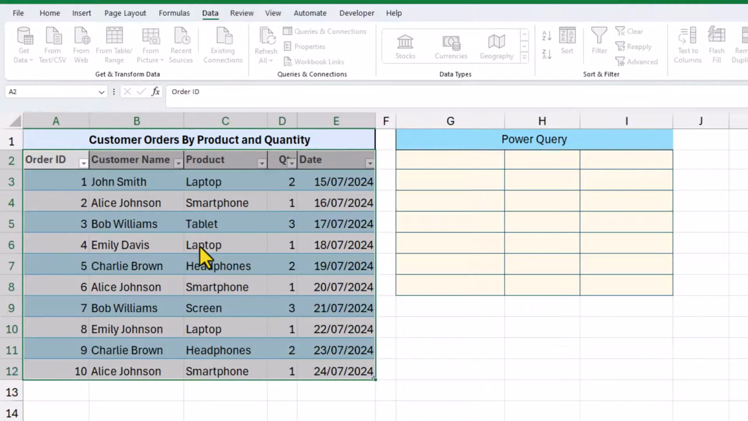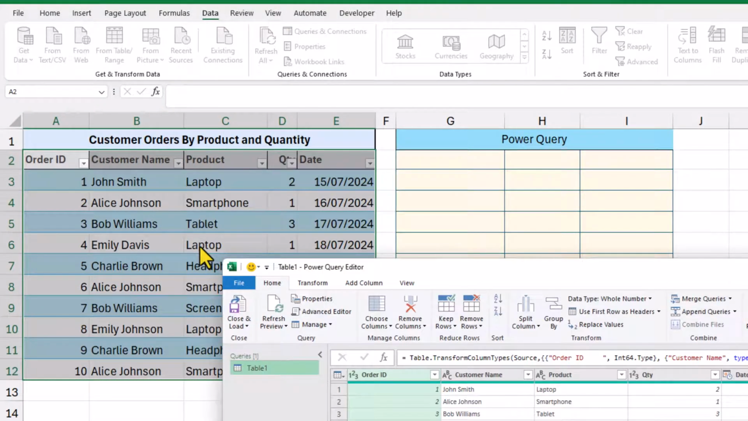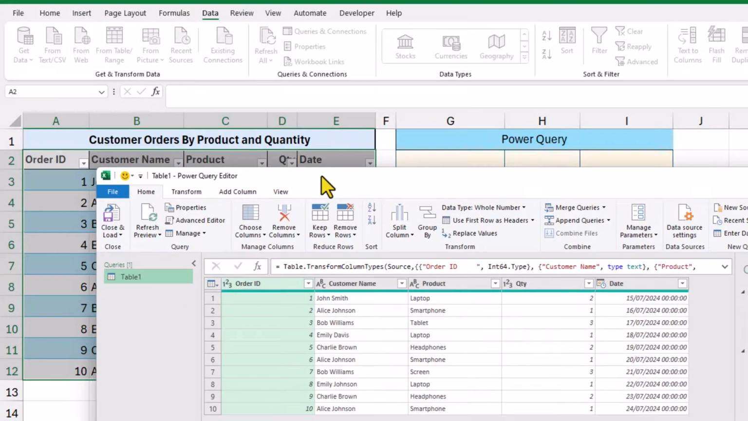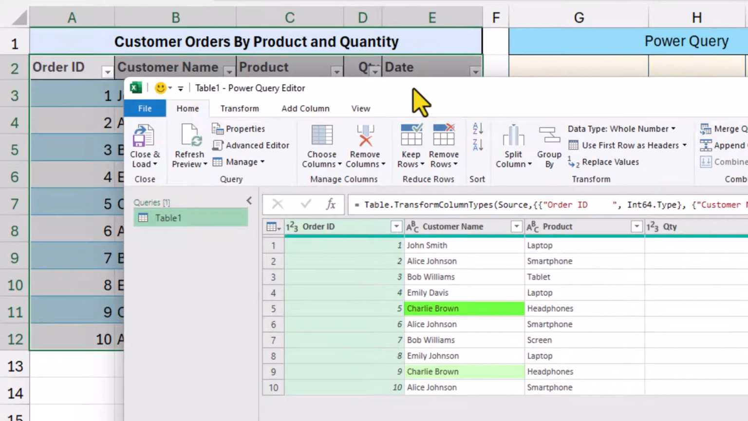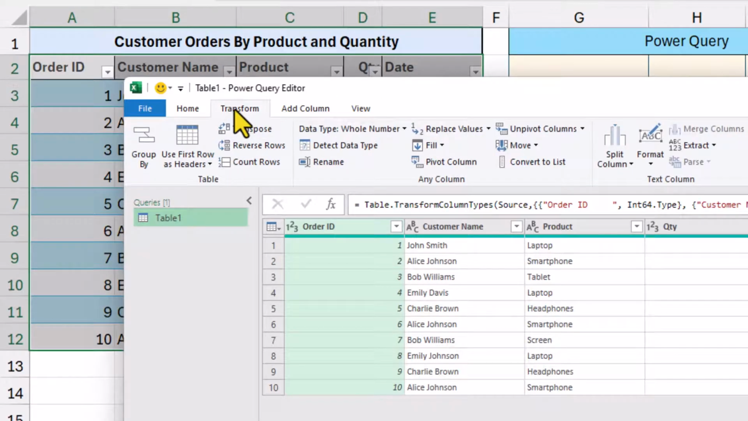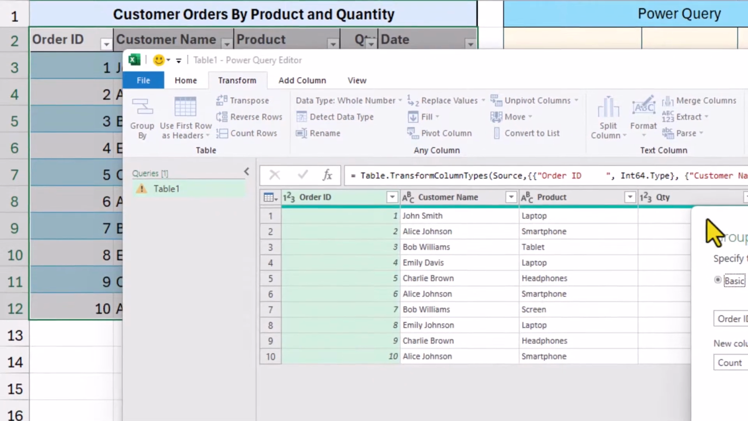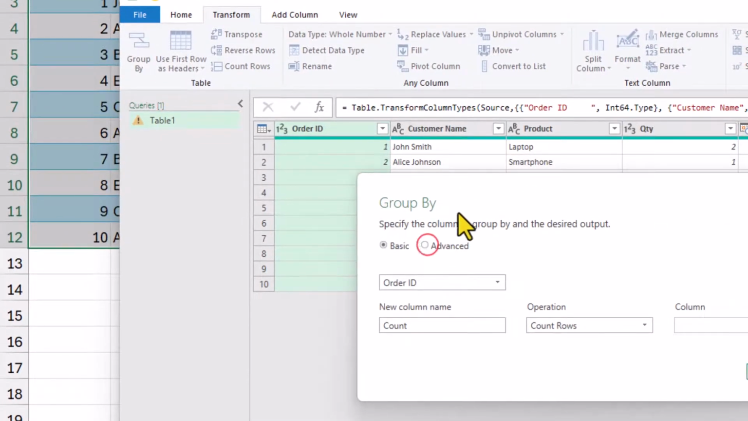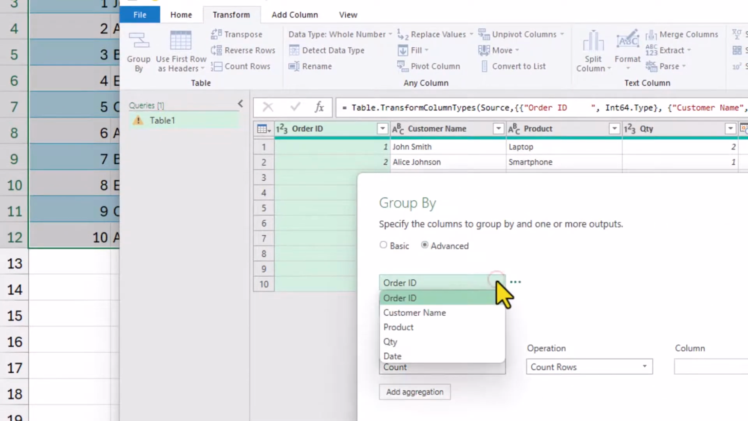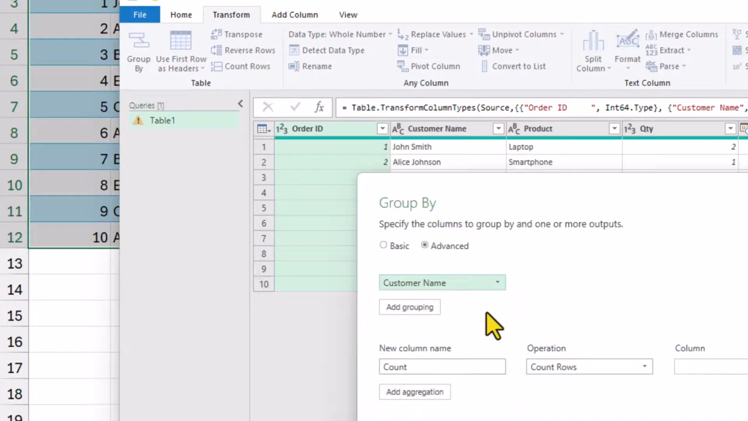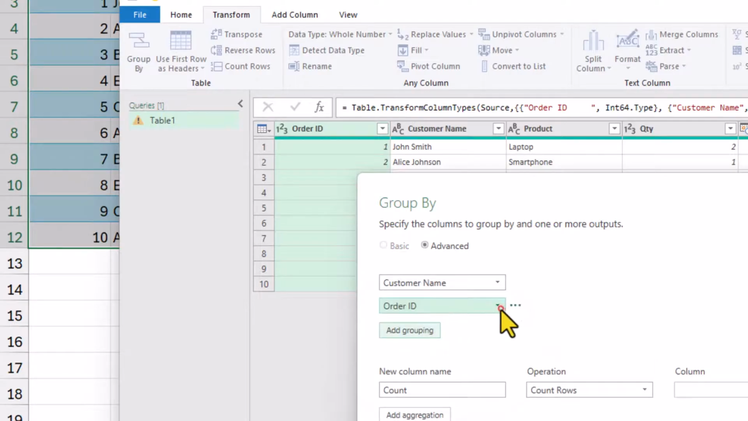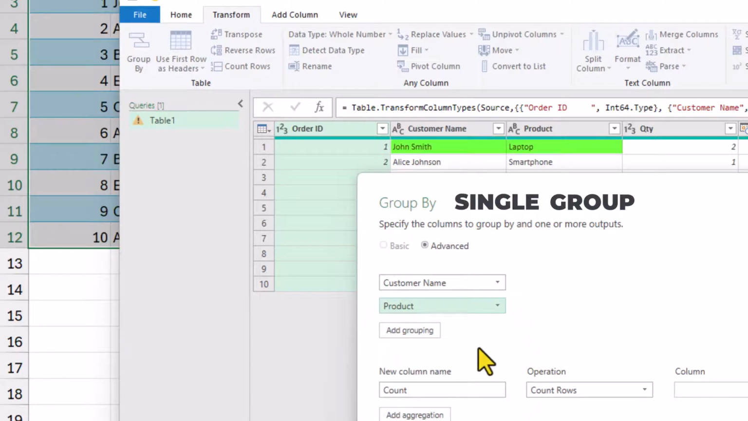Once our range is converted to a table, the Power Query editor will open and we'll use the same scenario as before, which is any customers that have placed repeated orders of the same product, we want to know about it. We need to transform this data. What we need to do is group the customer name and the product column. With this Power Query grouping, we can think of John Smith laptop as a single group of text and Alice Johnson smartphone as another group.